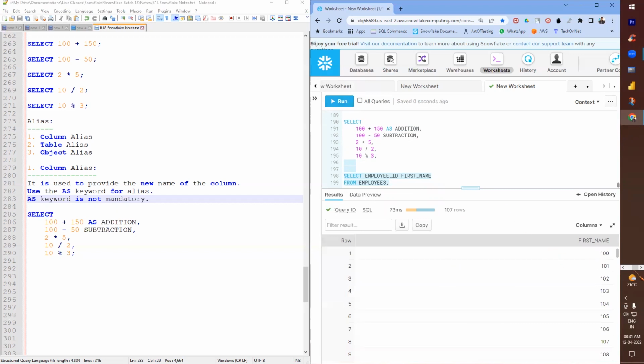But what does it show? The employee ID data comes with the alias name of first name. Why is it coming like this? Because we did not give the comma, right? So automatically it considers the employee ID column as taking first name as an alias name. We are not able to understand the query if we do it like this, because we made a mistake, but the query automatically considers it as an alias name.